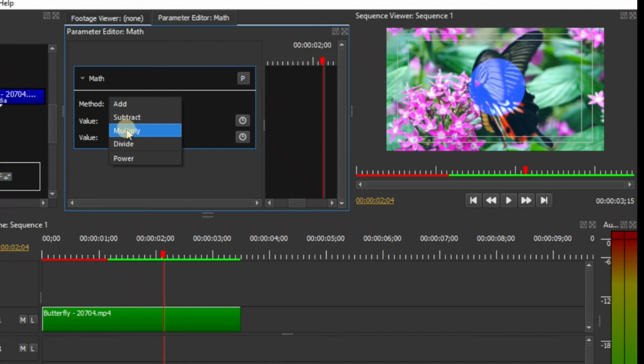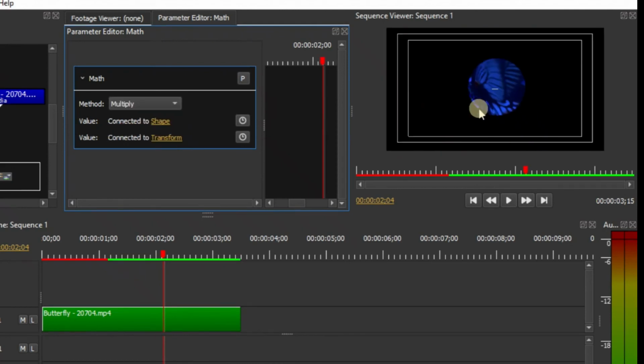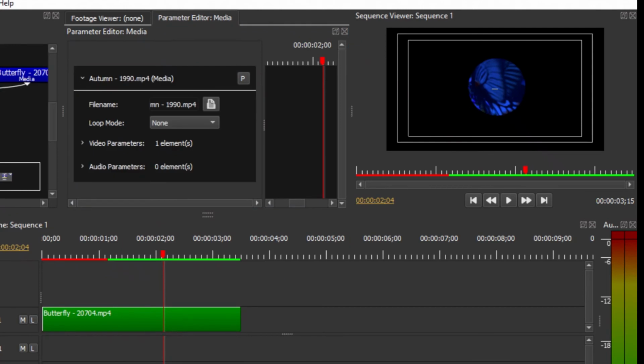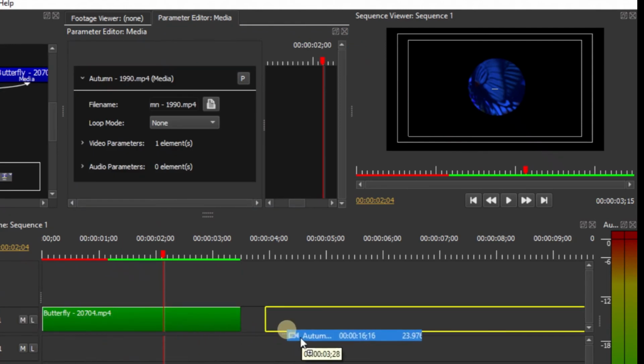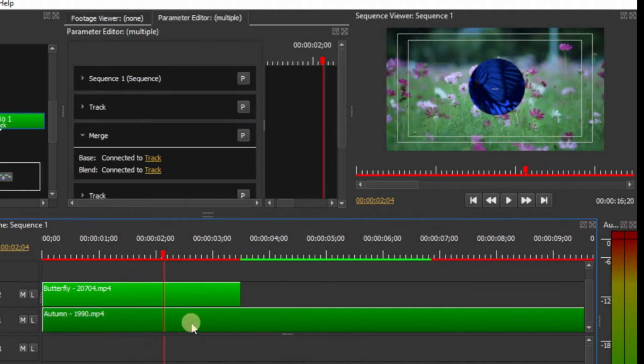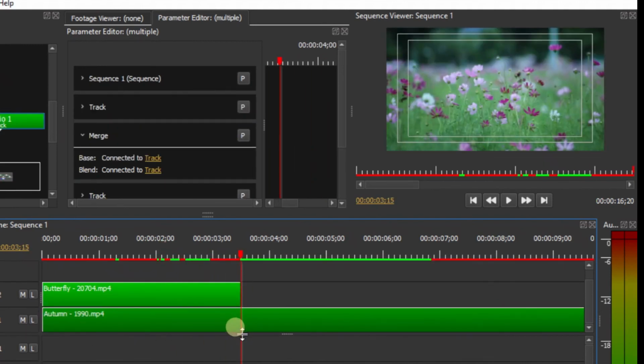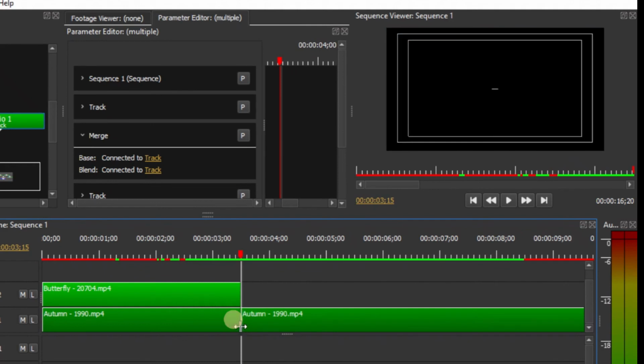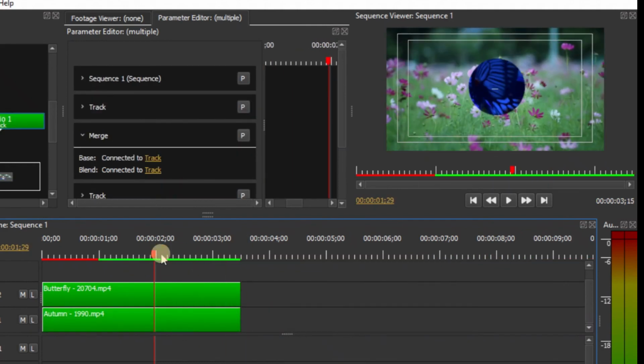Let's change this to multiply, and we want to add a video clip. So this shape, or this video clip here, will be played on top of another video clip. Let's go to the project and drag in this video clip here. Bring this up to video track 2 and drag this in. And as you can see, when we do that, we already have the shape overlaid onto the second video clip here.